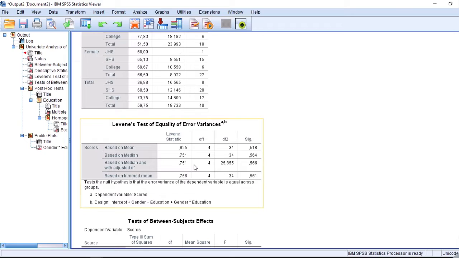And next, for the homogeneity assumption test, the table shows the significance value is 0.561, which is more than 0.05, so it can be said that the variance between groups is not significantly different.